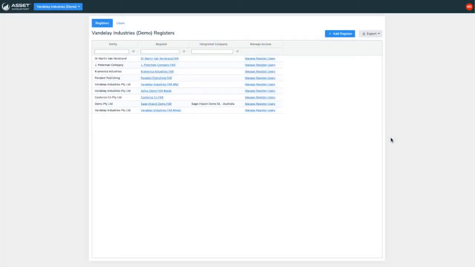Welcome to this brief introduction of AssetAccountant. AssetAccountant is cloud software that completely manages fixed asset depreciation calculations and journaling for both accounts and tax. What you're looking at here is the login screen.